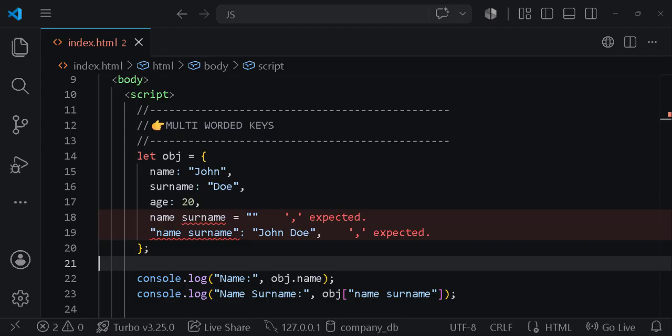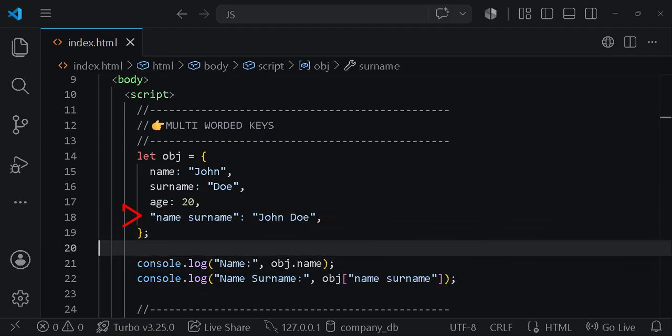But what if I want a multi-worded key? Like this. I want the name, space, surname as the key. But that does not work. We can see an error popping up here. So, to have a multi-worded key in a JavaScript object, we need to write those words inside a double quote. Now this key is fine.